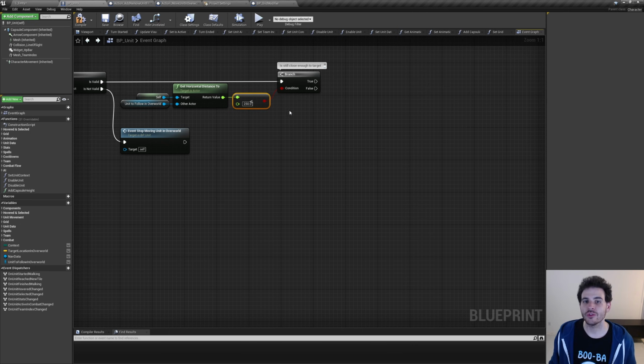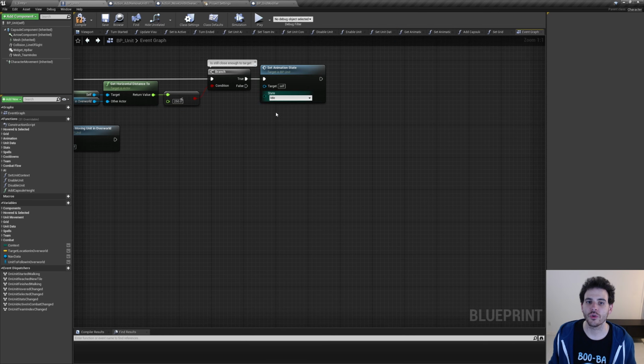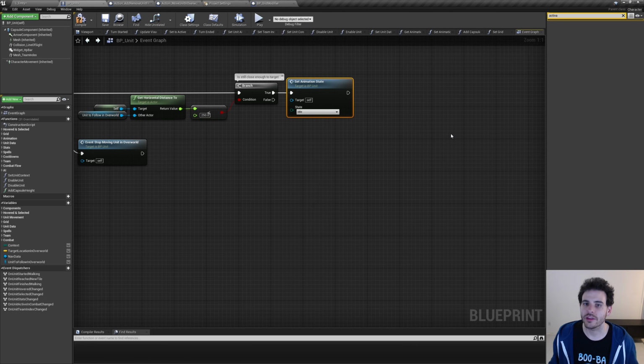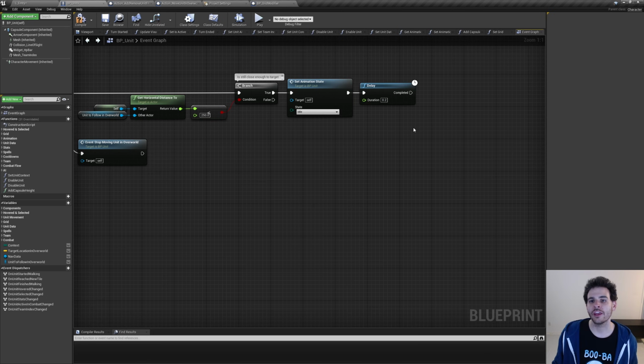In the case that this value is smaller than 250, we're simply going to put ourselves back in idle because, well, we don't have to follow the other unit. It's not moving. It's right there. So I'm just going to go back in idle and wait a little bit, add a little delay right here. Patiently wait to see if the other unit starts to move again. If it doesn't, we're just going to stay here, wait and wait and wait.